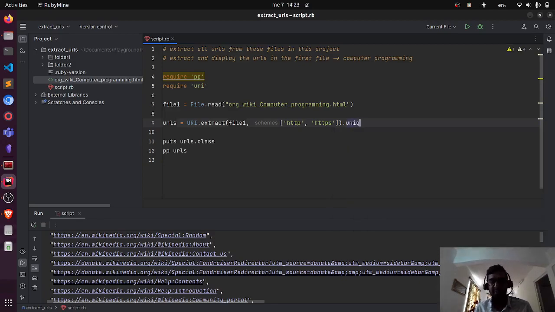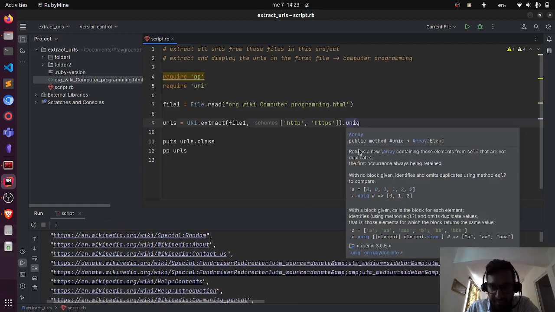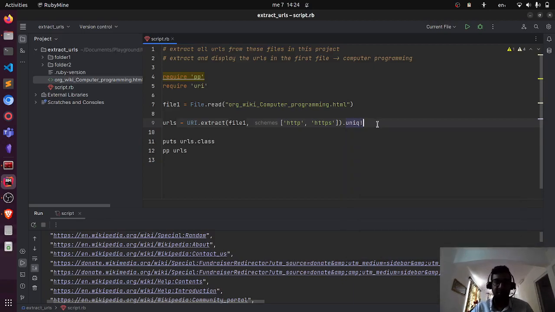We can just use this method, unique. What does it do? It takes an array. It's actually a method for an array. It returns an array containing those elements from self that are not duplicated. So it is an immutable method, so it doesn't change the original one. Pretty interesting. We can also force it like that, but let's just leave it. Exclamation mark in Ruby is usually used to force something.